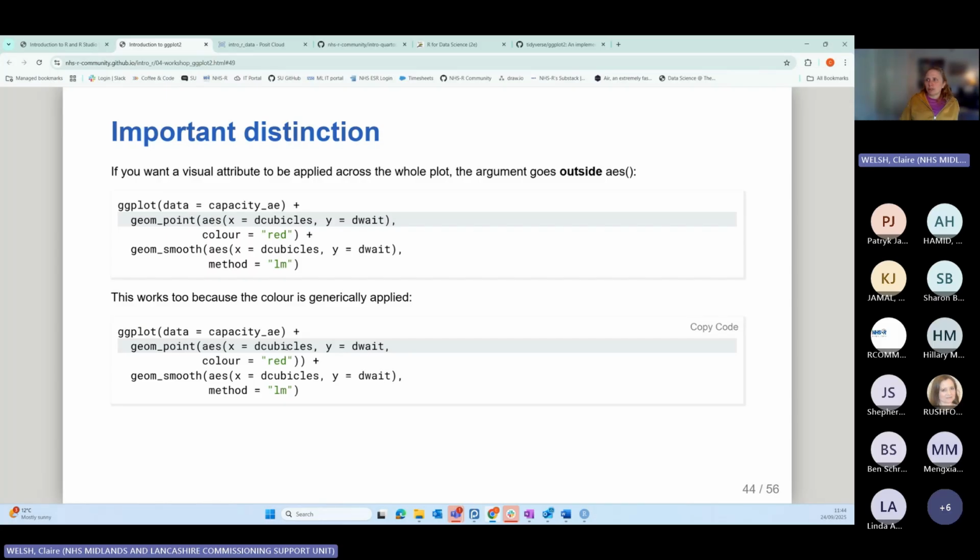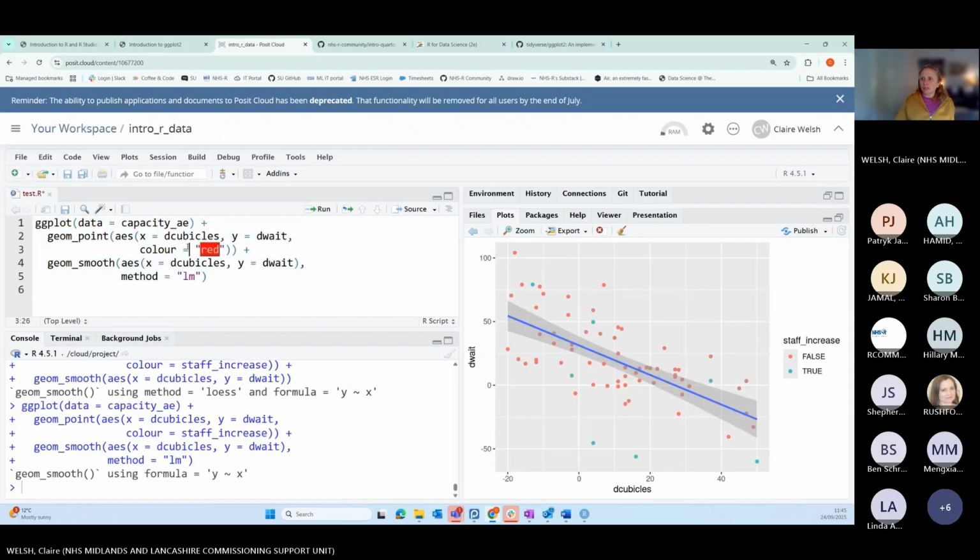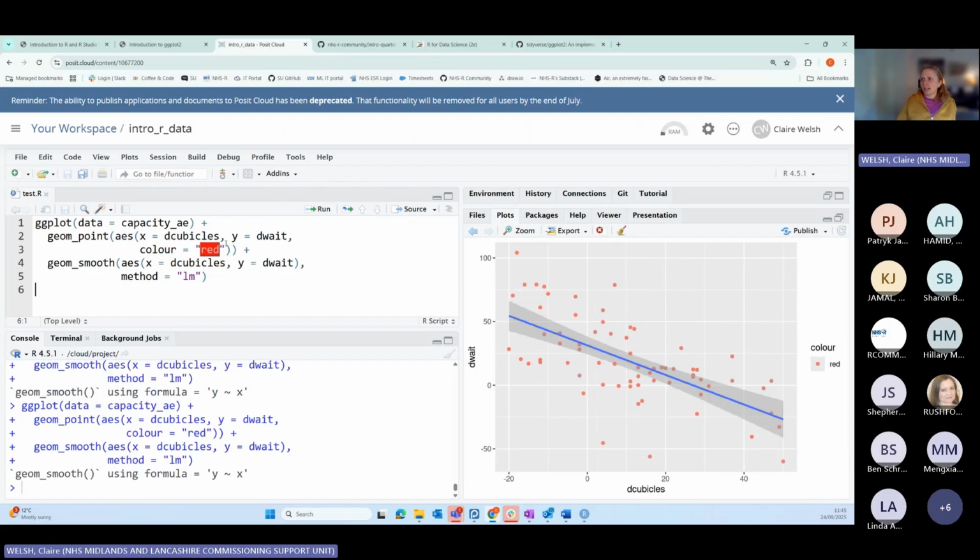If you want a visual attribute to be applied across the whole plot, then the argument goes outside the aesthetic part. The aesthetic part being the bit after AES, so inside these brackets. If you put something inside the AES, it's usually going to give you a legend that explains that thing as well. So let's copy this and show you. We've said within the aesthetic, for the geom_point, the color is going to be red. So let's run this.